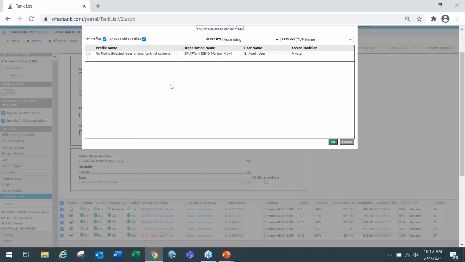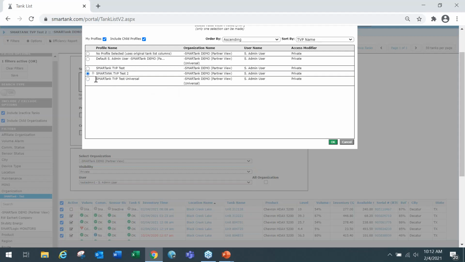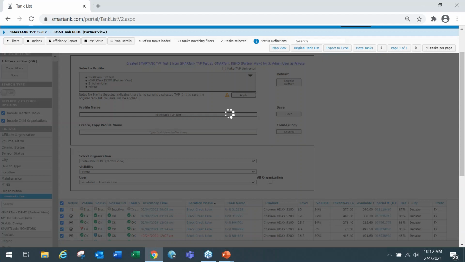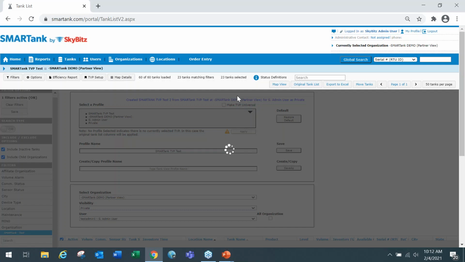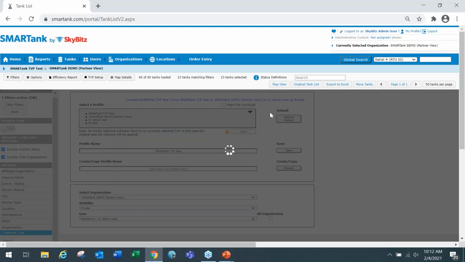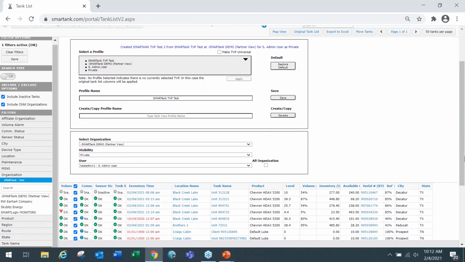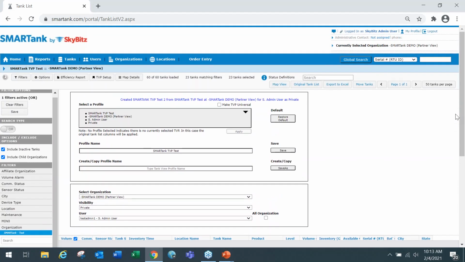So what this allows us to do is go back and forth. I can click back to my original filter, and again, after selecting that filter, you want to go ahead and apply it. Okay, so now I have returned to the original tank view profile that I started off with.